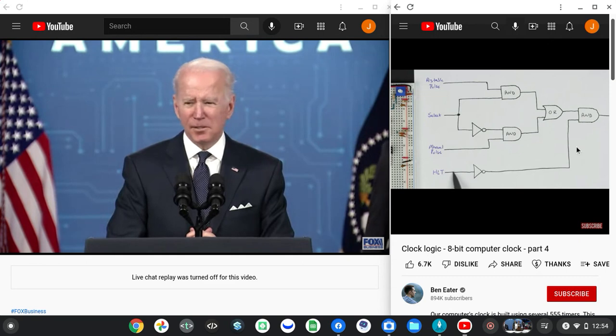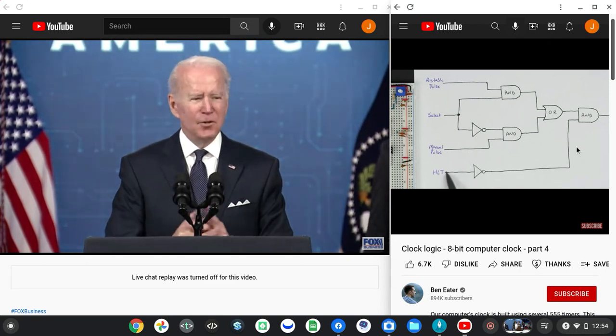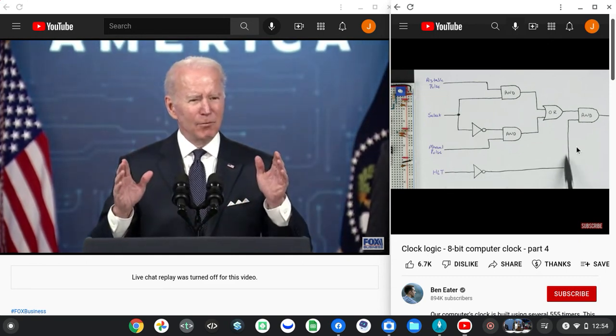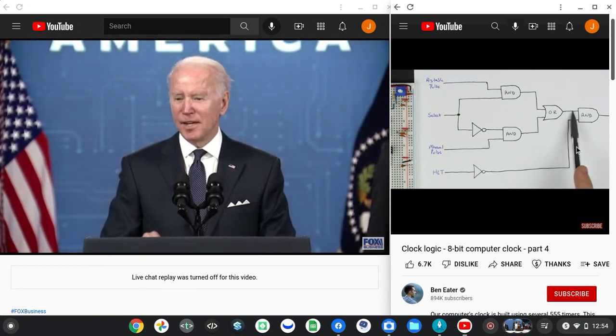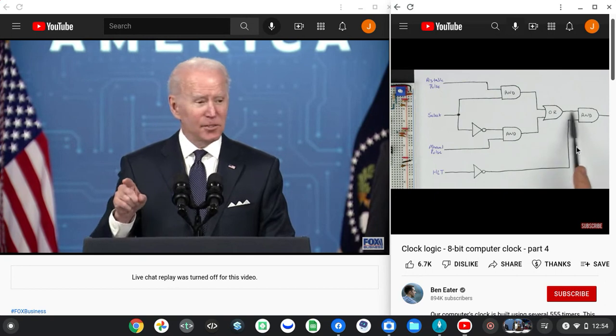And so what happens is we have this halt signal come in. It's normally going to be low, and so we invert it and get a 1. And then that 1 is just ANDed with our clock. Whether it's manual or automatic clock, it's ANDed with that.